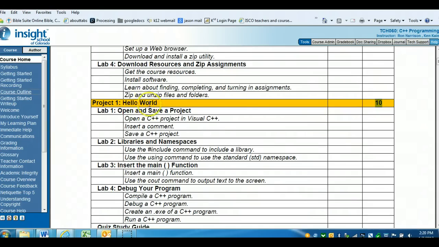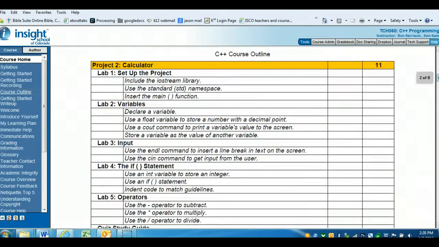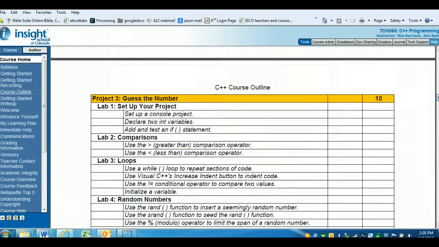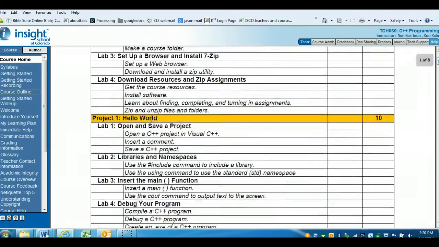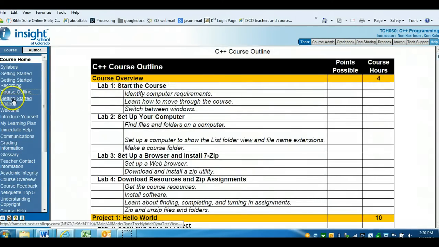I went and did the Hello World work in about an hour. So it's really not that daunting. I think the times that they have here probably are double what most of you will take as you do the work. So that's the course outline.